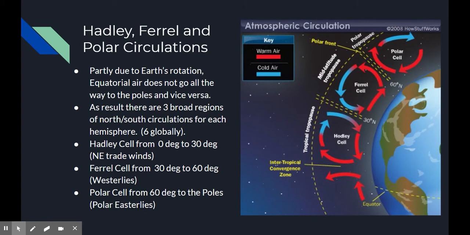Partly due to Earth's rotation, the equatorial air does not go all the way up to the poles and vice versa. There are actually 3 broad regions of north-south circulations for each hemisphere, making a total of 6 for the entire planet. The Hadley cell we just discussed runs from the equator to about 30 degrees either side of the equator. The Ferrell cell runs through the mid-latitudes, from about 30 degrees to 60 degrees, and this cell contains what we know as the westerlies, the movement of air from west to east. And then the polar cell is near the poles, at 60 degrees and up to the north, and it has an easterly flow.